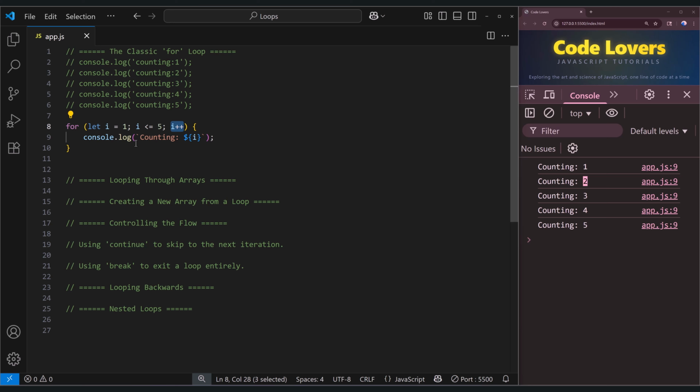The loop begins its next cycle with the condition check. Is I, which is now 6, less than or equal to 5? This time, the condition is false. The loop immediately terminates. The code inside the block is not executed, and the program moves on.